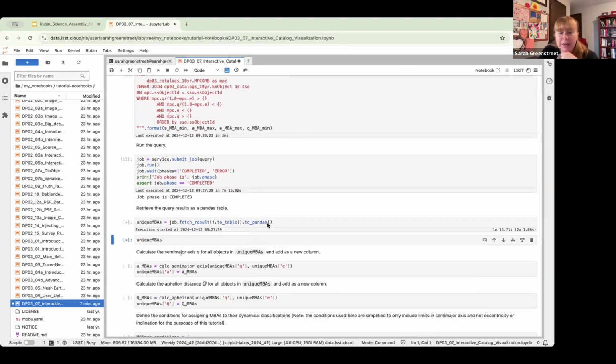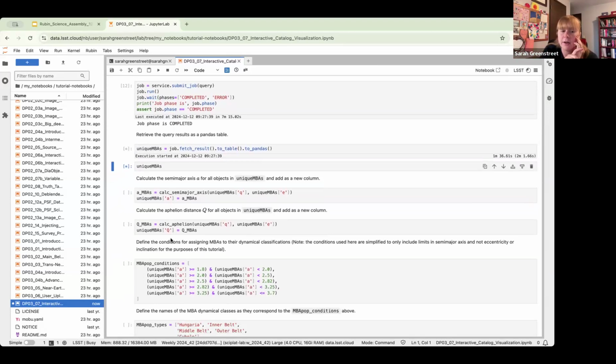And so this is taking quite a long time because we actually have over 4 million main belt asteroids that are going to be coming out in this query. There's quite a lot of objects. It's trying to get them all put into the table. So once these two cells finish executing, it will show us a preview of what that data table looks like and everything that's in it, and tell us how many objects are in that table.